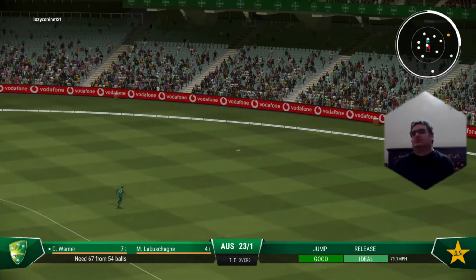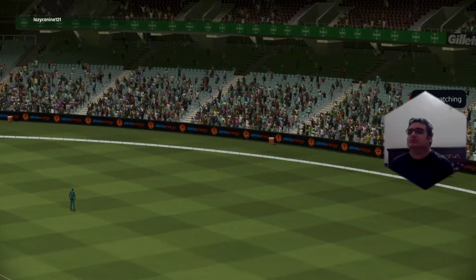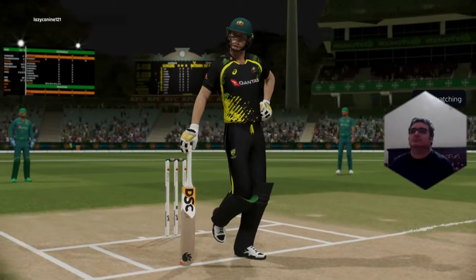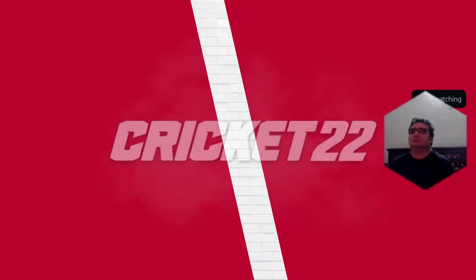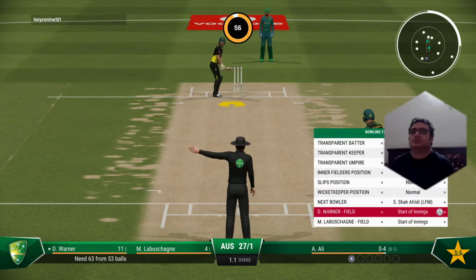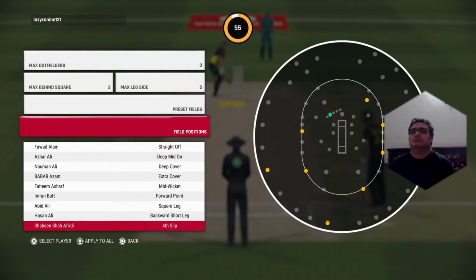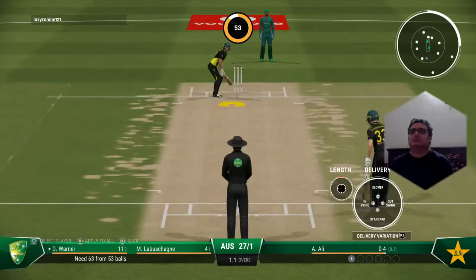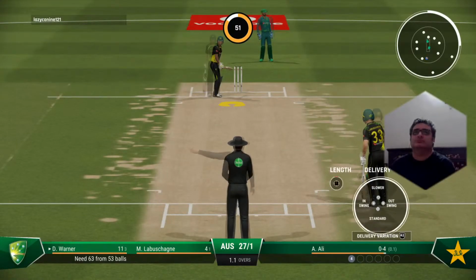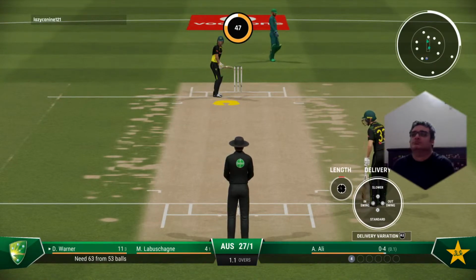Couldn't have played that any better. A lovely shot, really good timing, out of the middle, and it raced to the boundary. Tried for something a bit different the last ball. The captain shouldn't mind that. Get it right, they might just get the win. Don't need to do anything special. Line and length is the key.